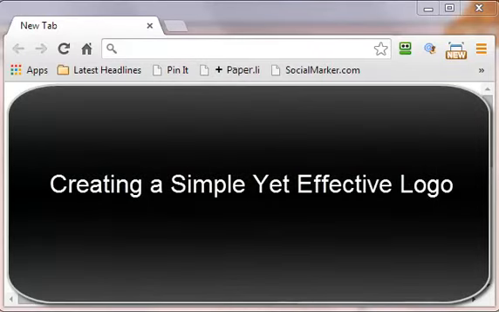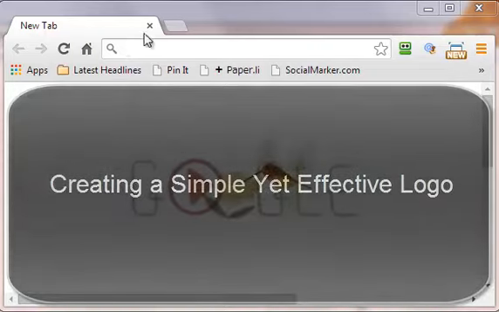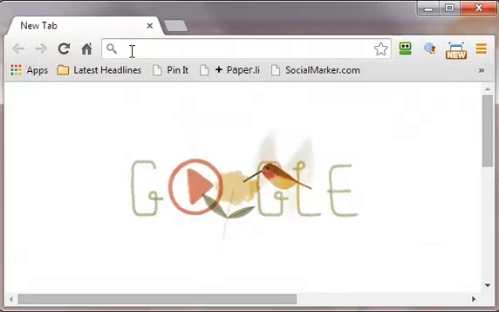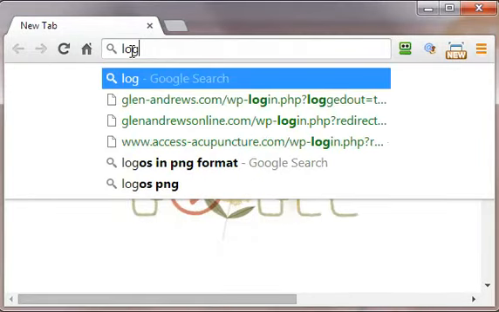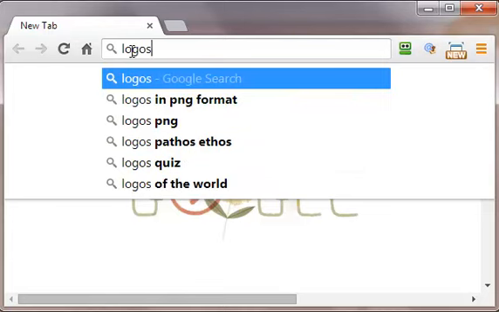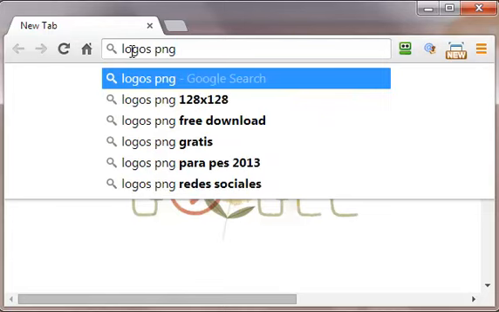For anybody that wants to do their own logo or come up with a logo scheme all by themselves, let me give you a few ideas. If you type, let's just go to logos PNG. I type PNG in there just because I want it on a transparent background, and that's what PNG is. It's a high quality graphic.